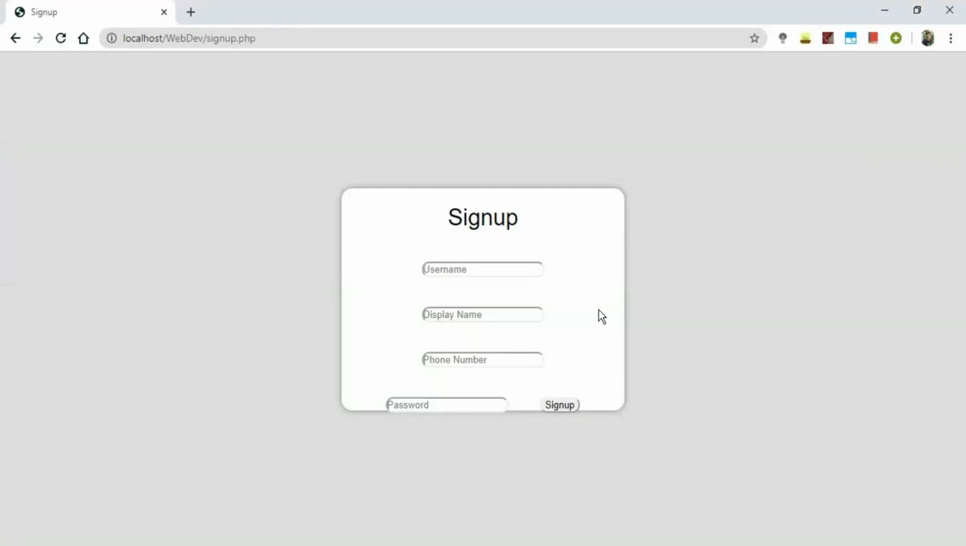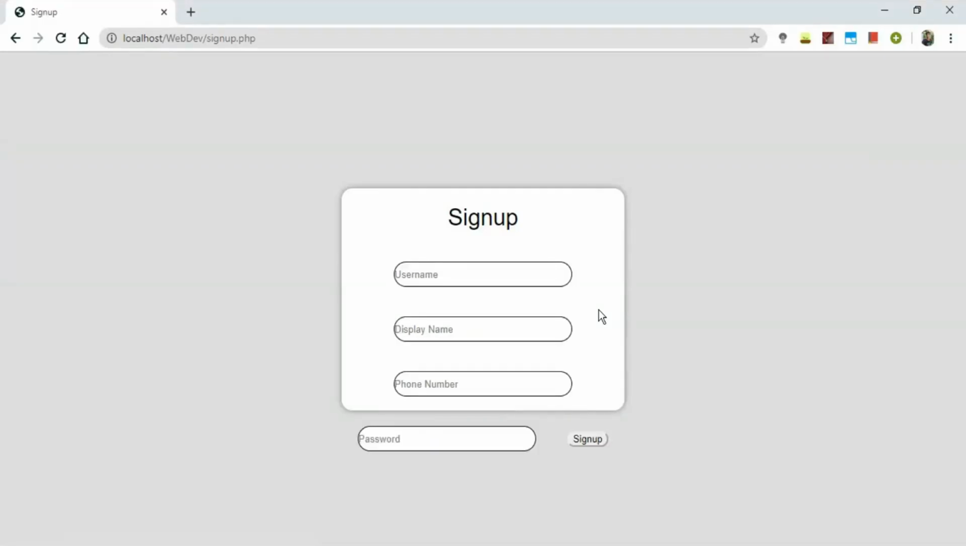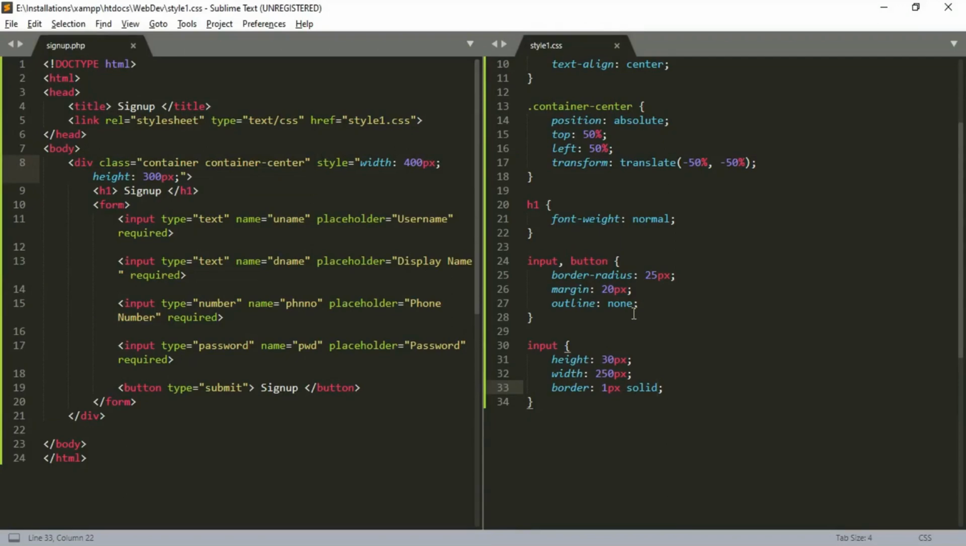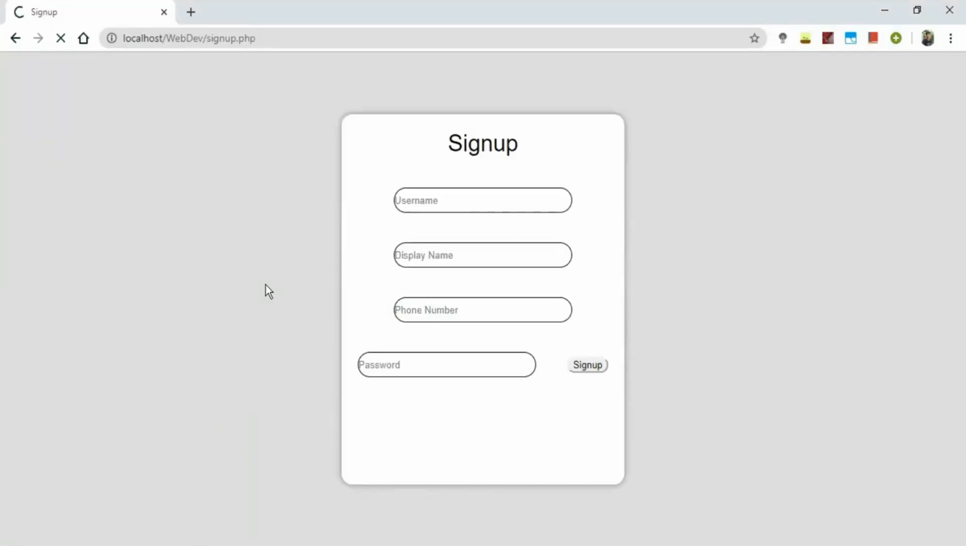Now let's see the output. Refresh the page. The height and width of the input element have been changed and the border has been added. Now the password and sign up button have come out of the container. It's not enough, so increase the height of the div element to 500 pixels. Okay, now it can accommodate all the elements.